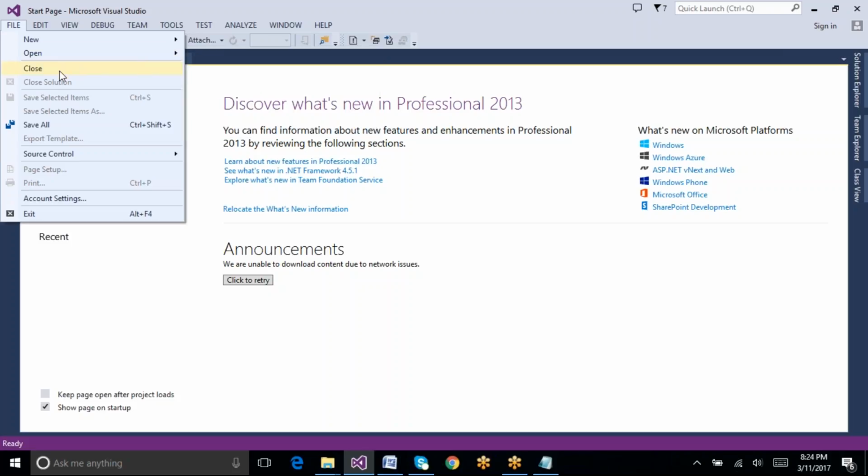And close means it will close that particular file. And if I have any solution open, if I want to close that solution, I can close it here. And if I want to save any items I already opened and worked on, I can save that information. And at the same time, if I want to save that particular file with another name, I can make use of save as. And if I want to save all the files which are opened in my Visual Studio, I can make use of the save all option. And export template and other related options we also have.